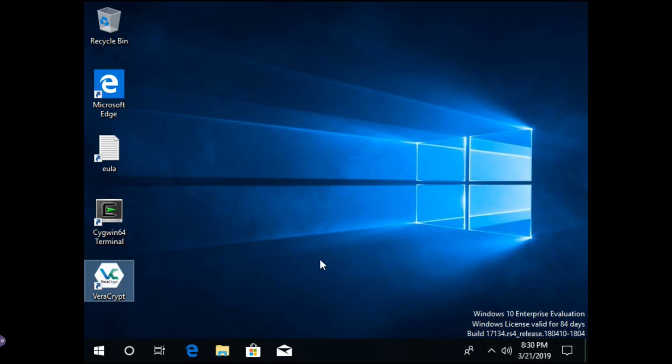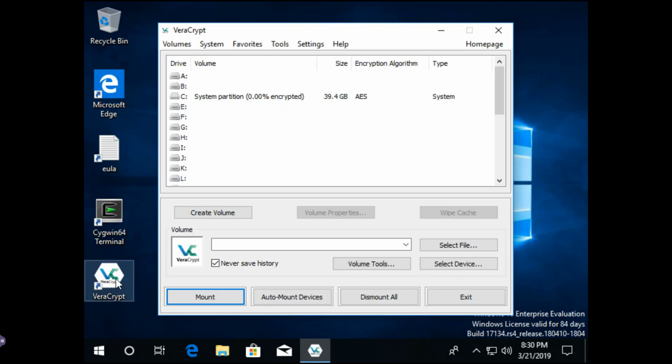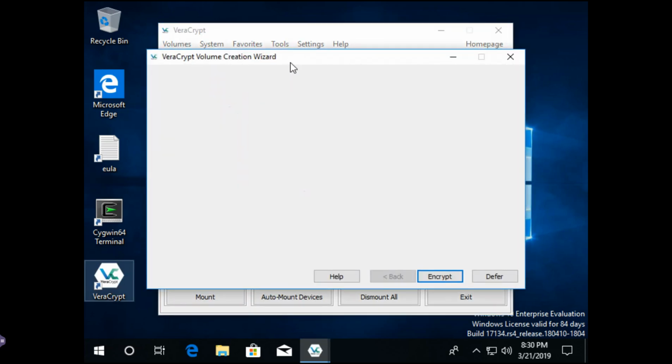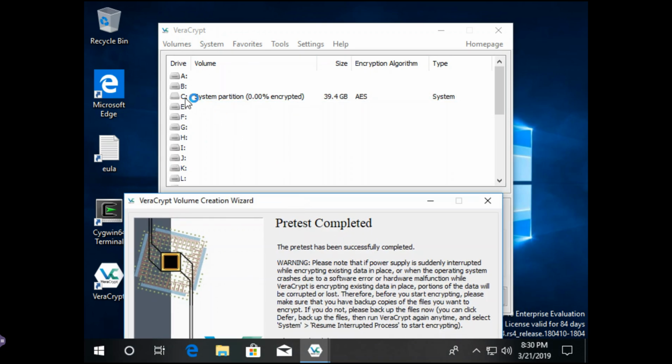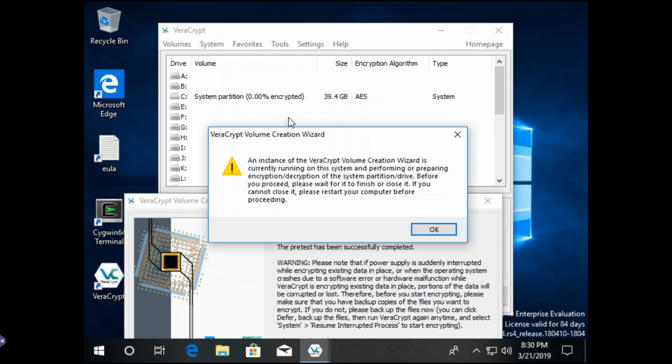Come on, go. There it is. Okay, now if we look here, we now see the C drive, system partition, but it's only 0% encrypted here. So this did come up fairly quickly here, but it has actually not encrypted the blocks yet.